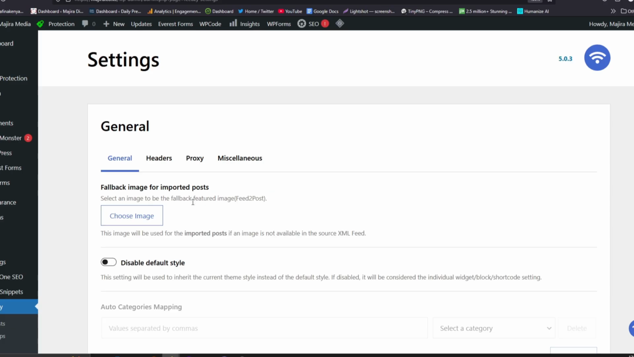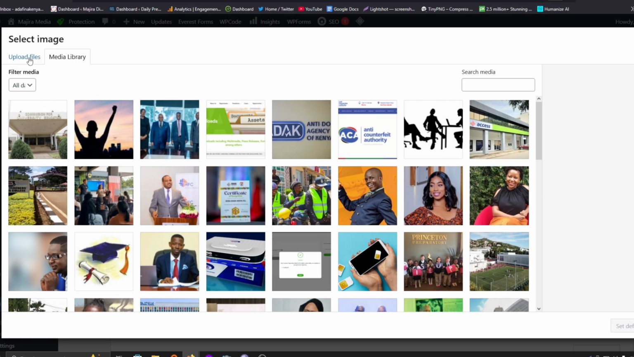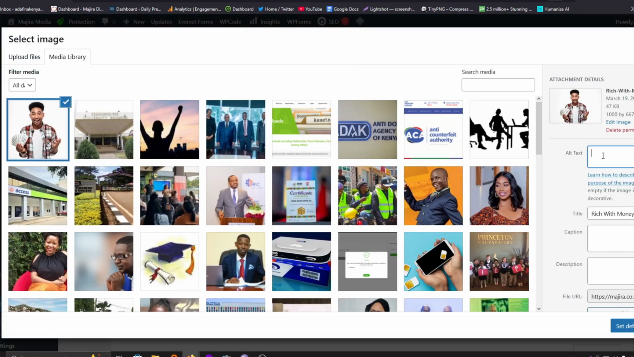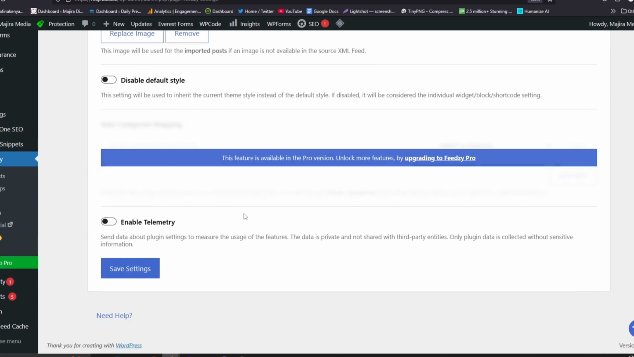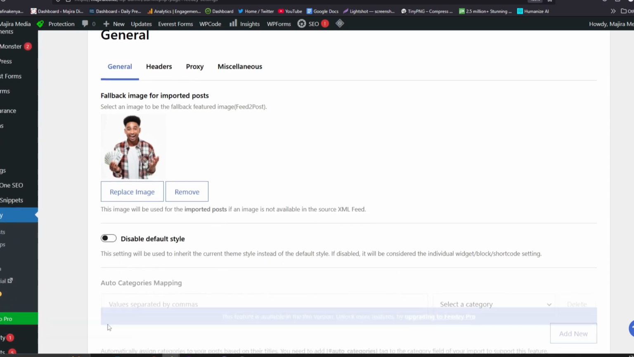So if you go ahead and choose a specific image, then that image will always be used for imported posts if an image is not available from the source. So I'll go ahead and choose, and I have it on my computer, so I'll upload the image here, and here's the image. Then I can just write fallback image, and then once you're done, go ahead and tap on set default image, and then scroll down, then tap on this save settings, and then that is done. Your settings have been saved.